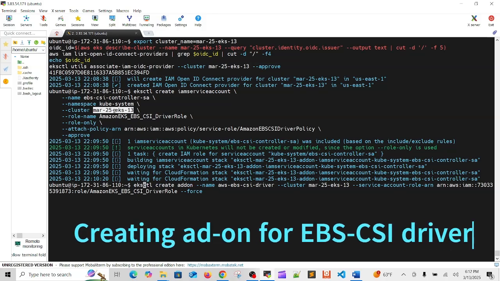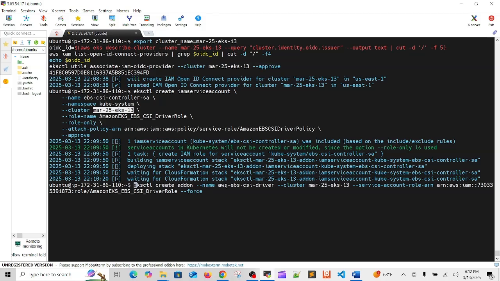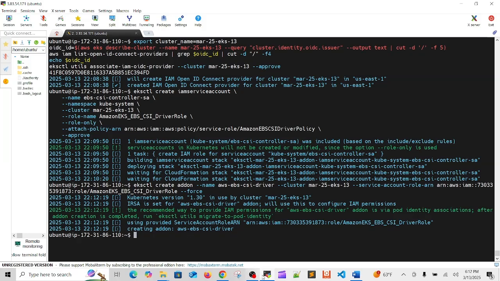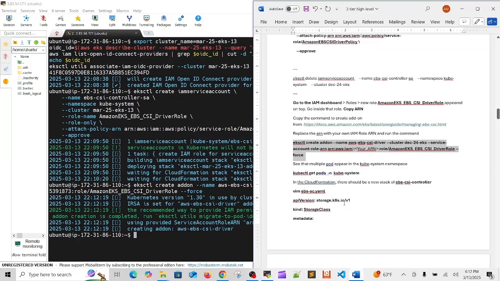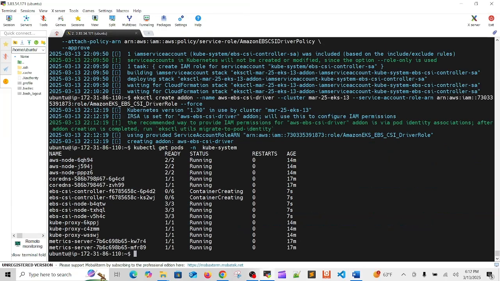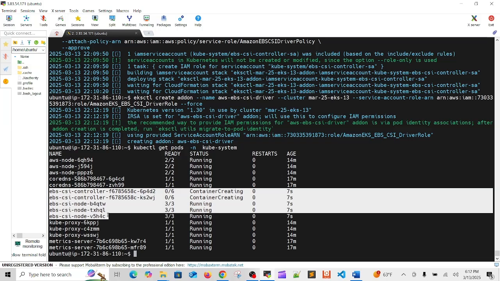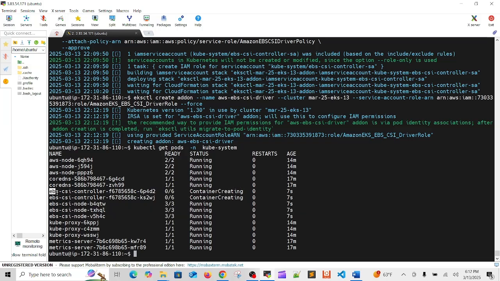So I'm just running eksctl create addon. I'm now creating the add-on named EBS CSI driver. Okay, it's created according to the manual. See the multiple pods appear in the kube-system namespace. Now let's see the kube-system namespace. How many pods are here? So you see EBS CSI controller, then CSI node. The extra pods are here.